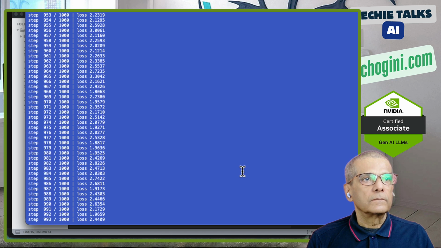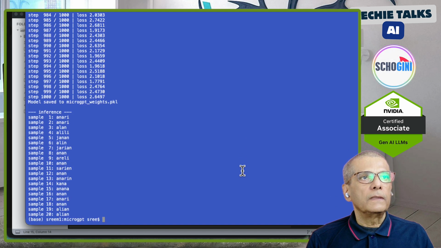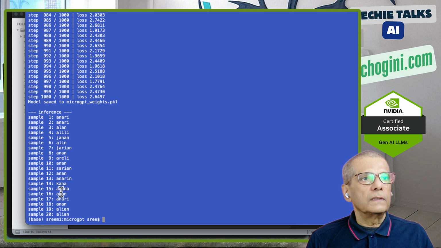Okay, the model is saved, and it has inferred these outputs based on the temperature.